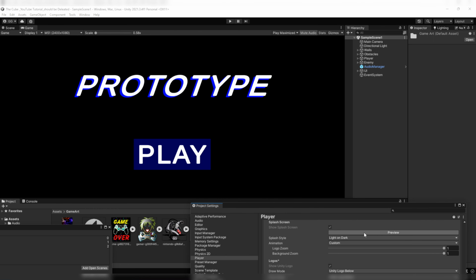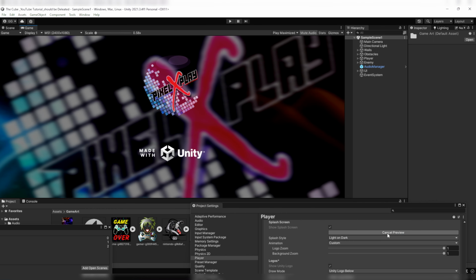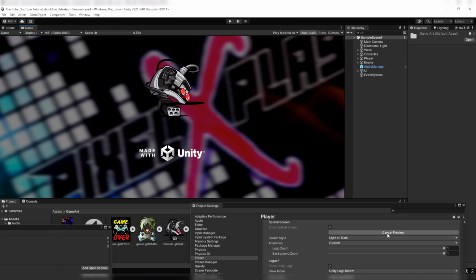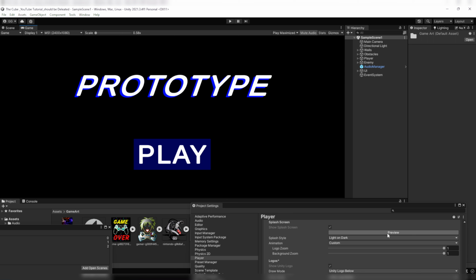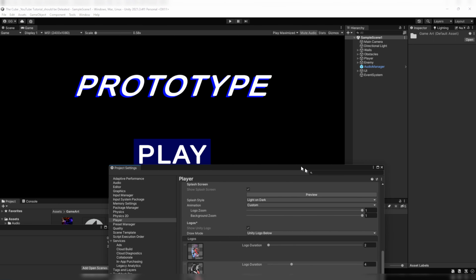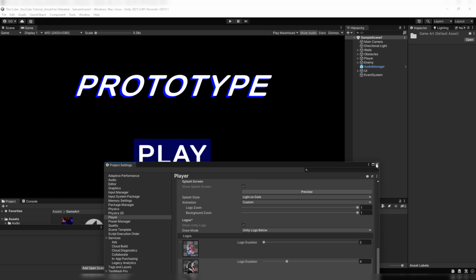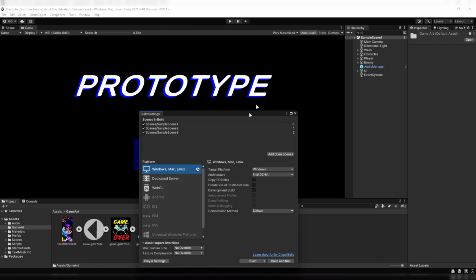Now let's see the preview. It looks fine, not bad. Well, at least it's better than default, isn't it? Well, I'm not an artist, but you can create better than this, much better, far better than this. So use your creativity and have fun. Alright, now close the window and click on the build button.